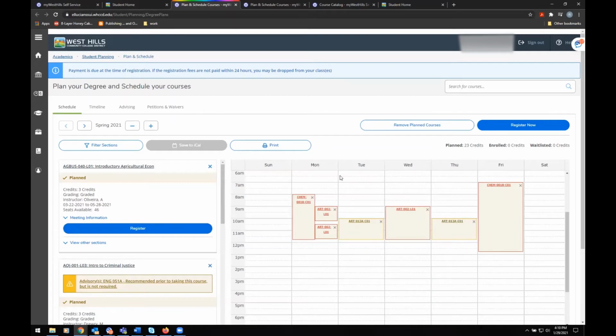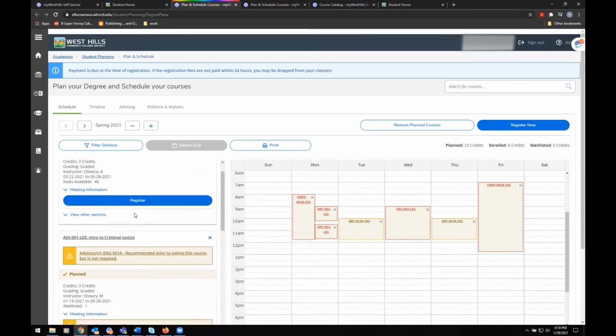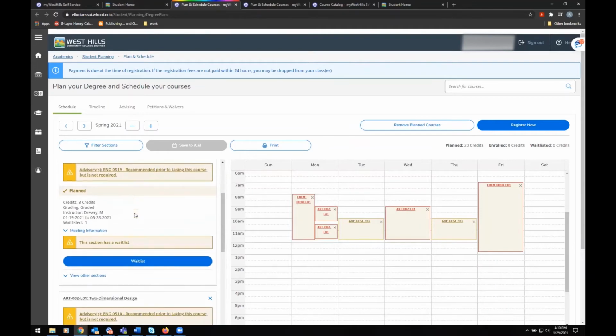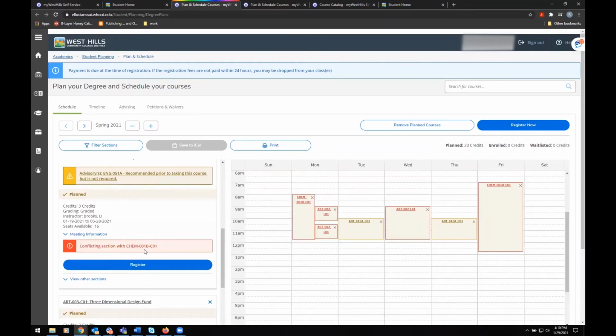If there is a conflict, you'll see a warning on each of the conflicted classes in the list on the left, and on the calendar to the right, they'll be displayed in red. Planned courses that are not registered and offered at a specific day and time will be displayed in brown. You can still view alternate sections for a class from this screen.